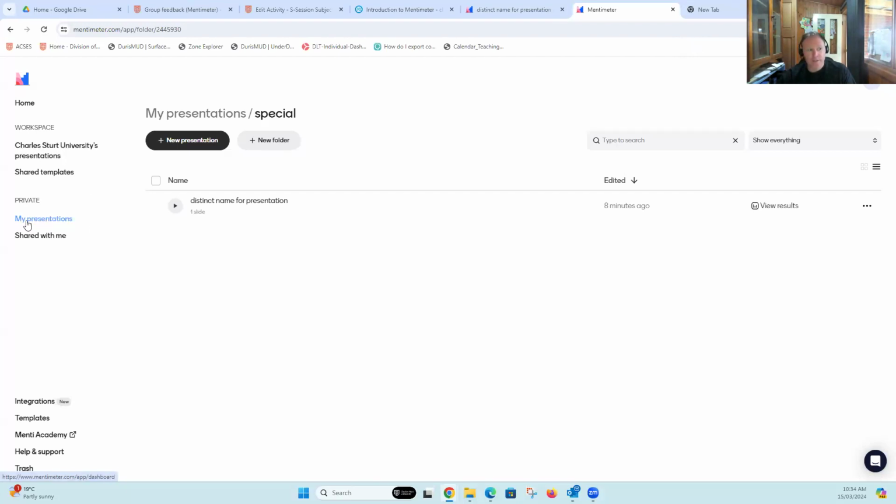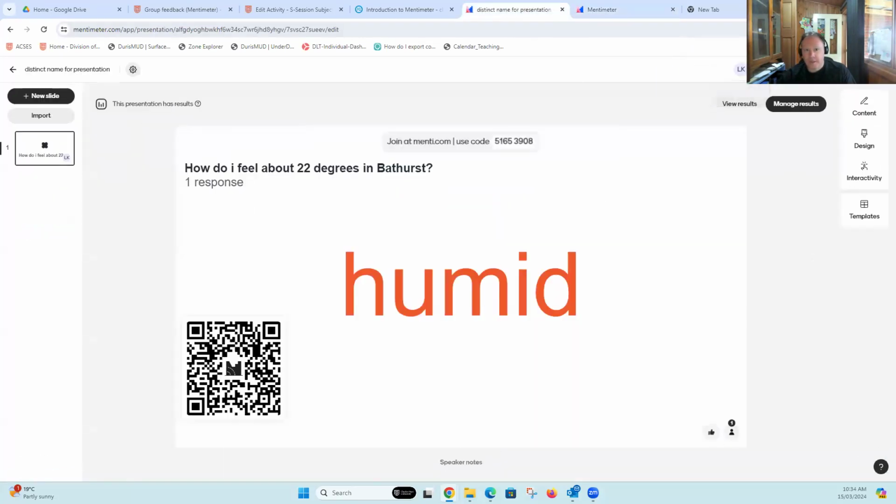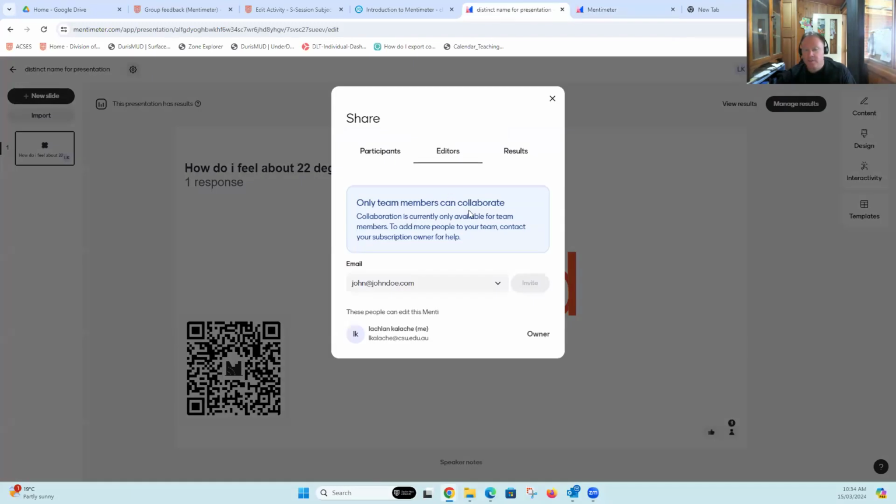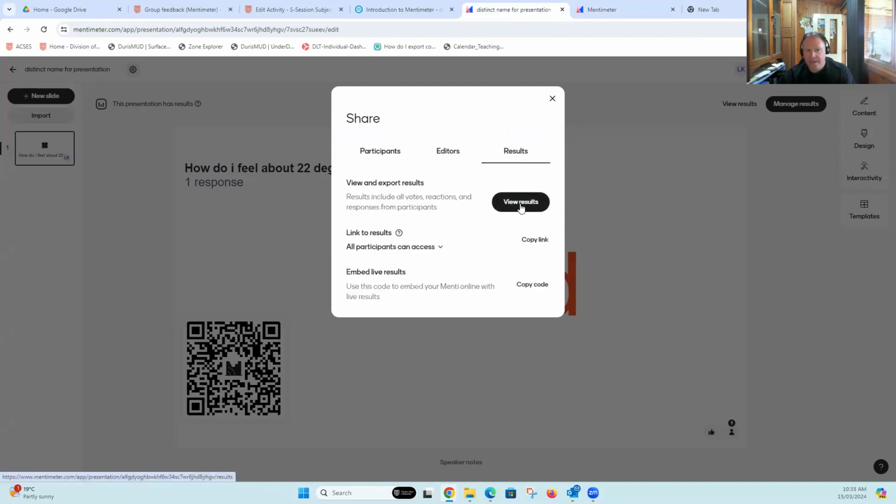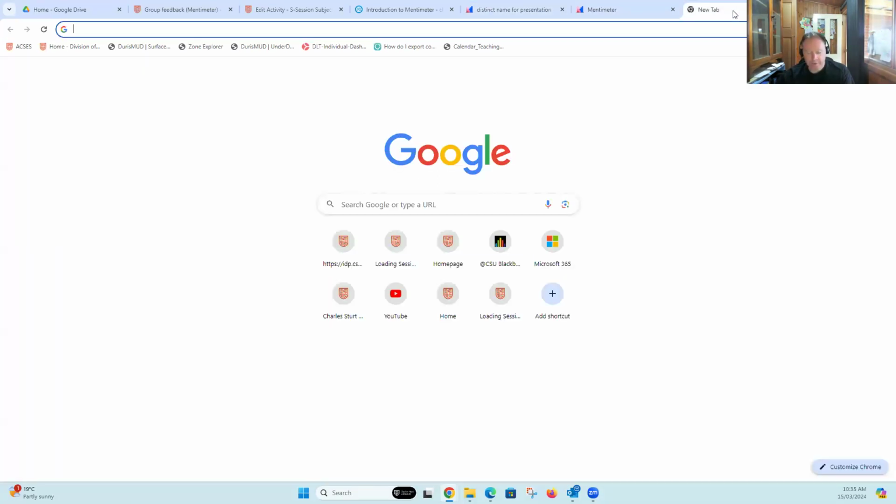If I had made them within my own private account, but I wanted other people to have access to it, I would need to use this option, the collaborate option, and invite them in to work on my presentation. So it's 2 ways of sharing Menti. Far and away the most important part here is the results area, where we can get a hyperlink which will open the results to our word cloud, for example.